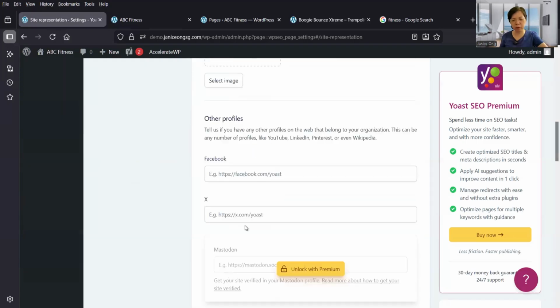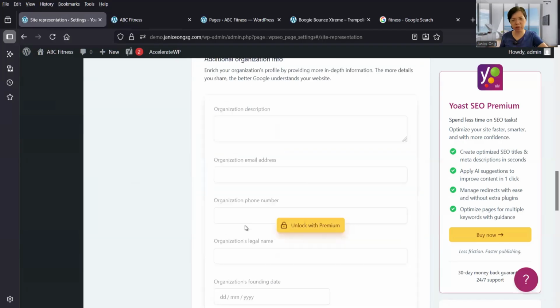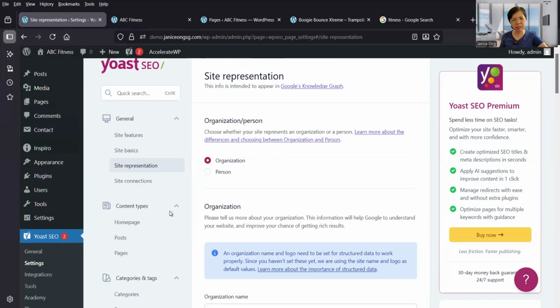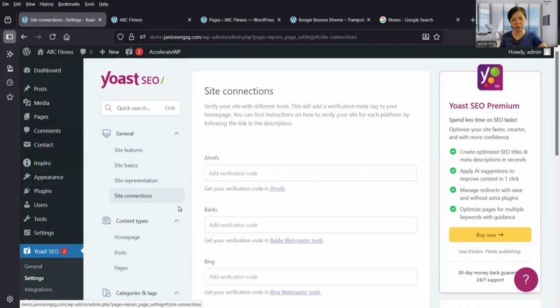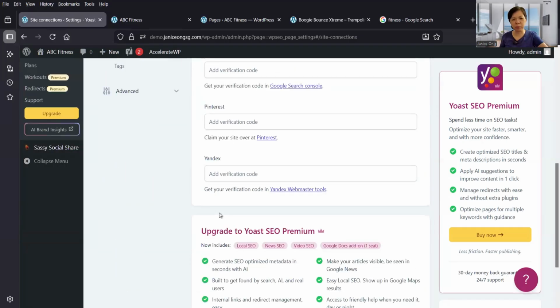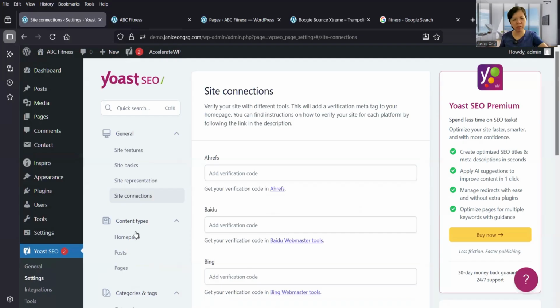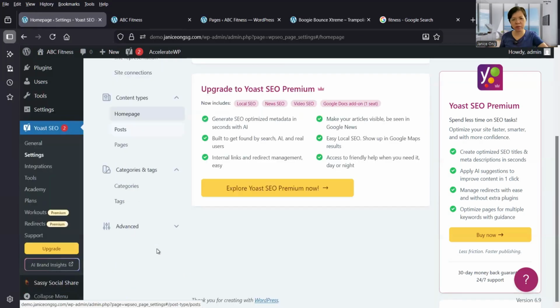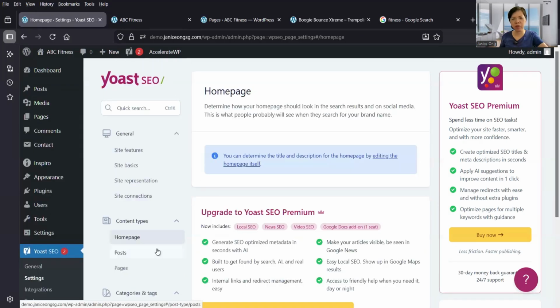And now you can connect to your social media. Set connections, you can put all your connections here: Baidu, Bing, Google, and all the rest. Okay, homepage. Normally I prefer to edit the homepage SEO directly. Later I'll show you how to do it.